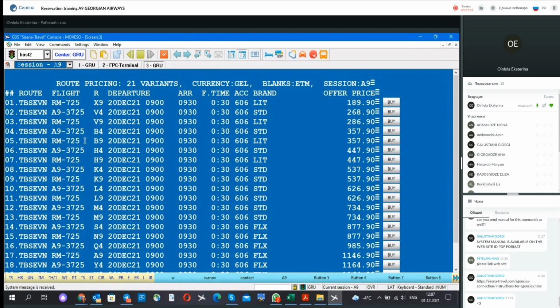Well, the system shows us that it found 21 variants for this route. Some flights are Armenian Air Company flights. Some flights are Georgian Airways flights. You can see the RBD and how many seats are available in this booking class. You can see the departure day, departure time and arrival time, flight duration time, then the account code. It means the code of the airline.